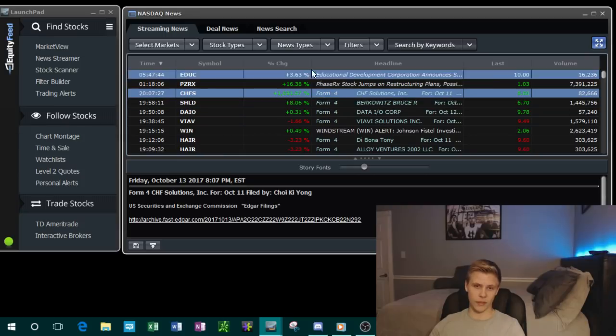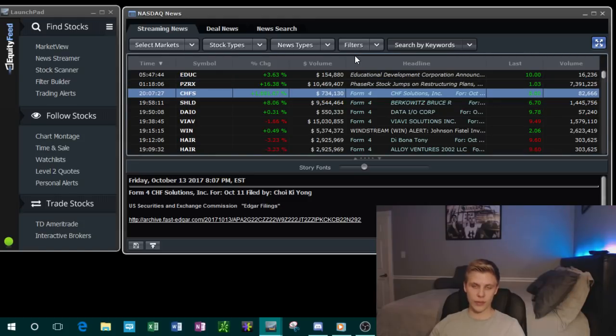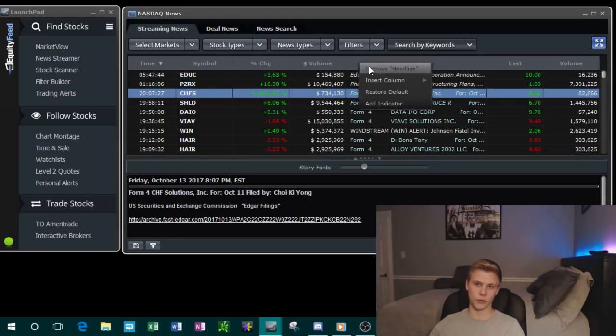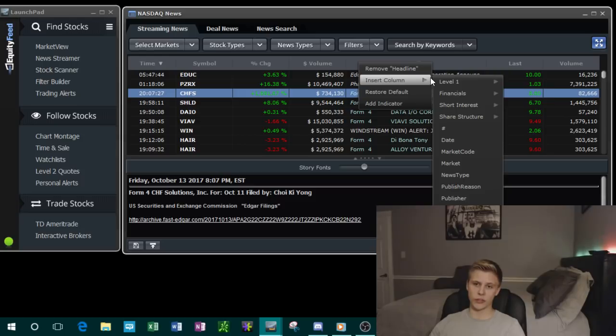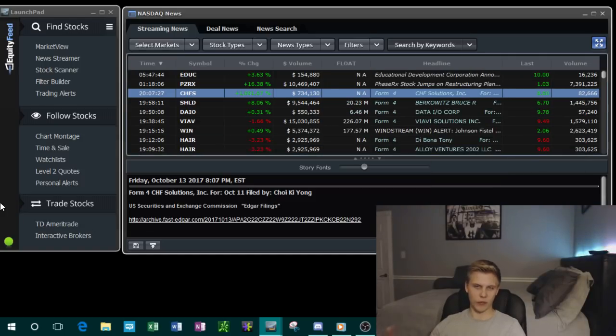Add that, right click again, insert column, level 1. Now we do dollar volume. Now the last one that I add is float. So we go to insert volume again, we go to the share structure and we put float. Now we have everything that is needed to see how well a stock is and how much you could have it run, because like I've said, we only want to scan for low float stocks or trade low float stocks.